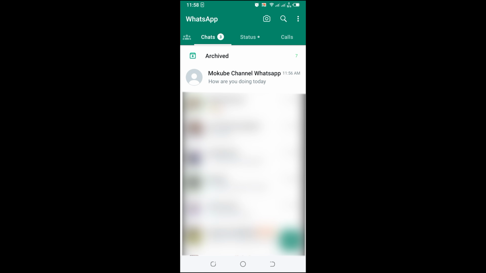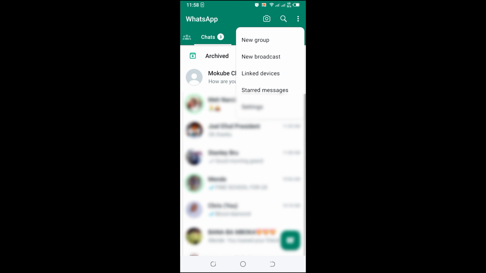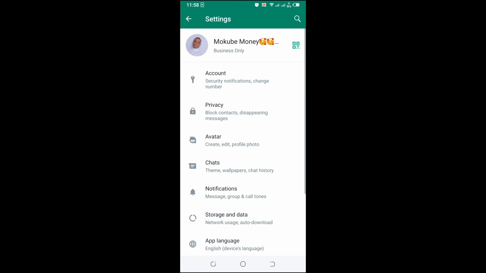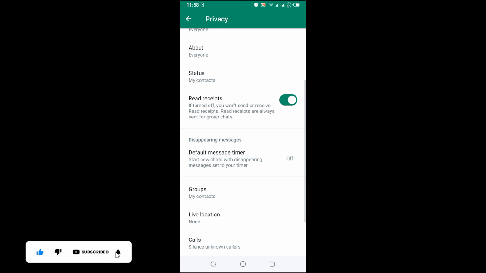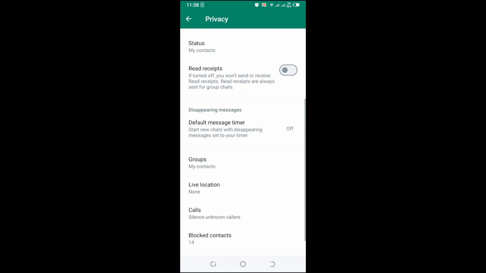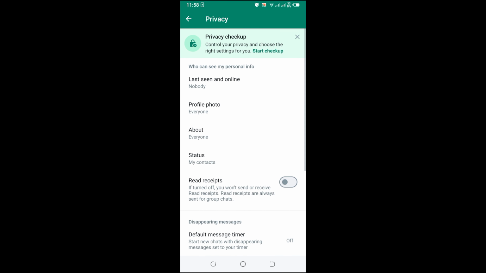So guys, the first thing you need to do is simply click on these three dots here. Once you're there, you click on Settings. After which you click on Policies. So once you get here, you simply need to turn off this read receipt. You put it off. So once you are done with that, we are going to now test.